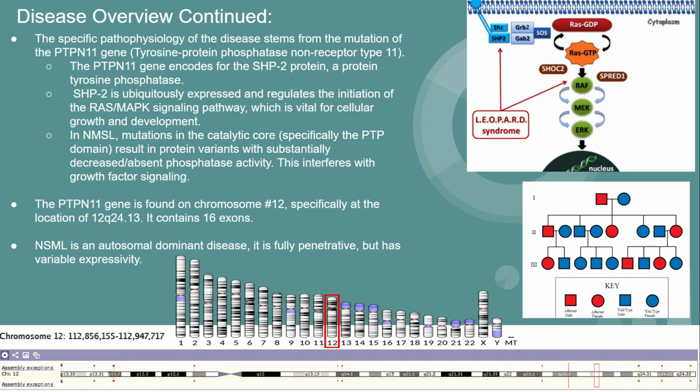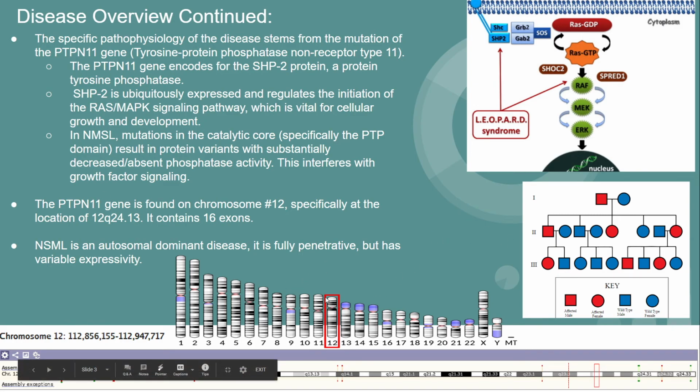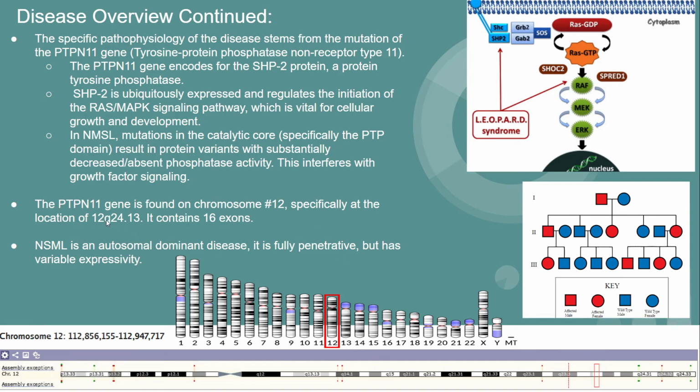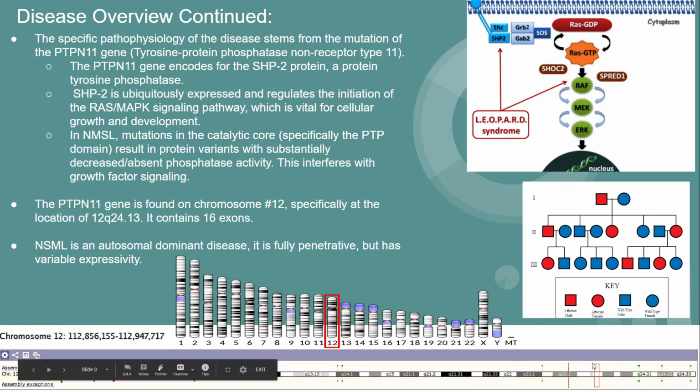Looking at where our gene in question is, the PTPN11 gene is found on chromosome number 12. You can see that down here, highlighted in the red box, and it is specifically located at 12q24.13, this tiny red box over here. It also contains 16 exons.